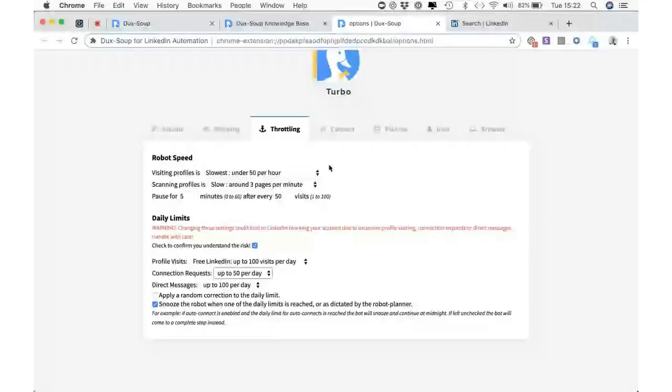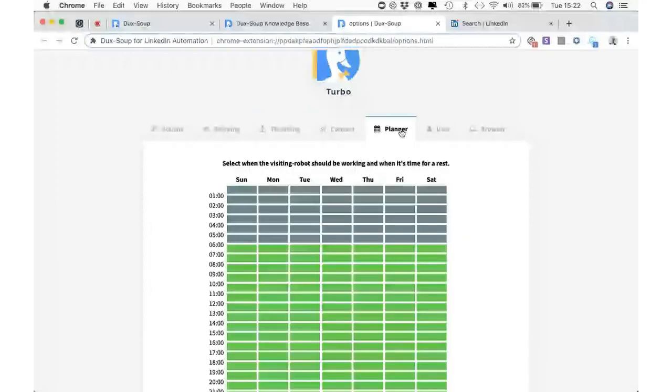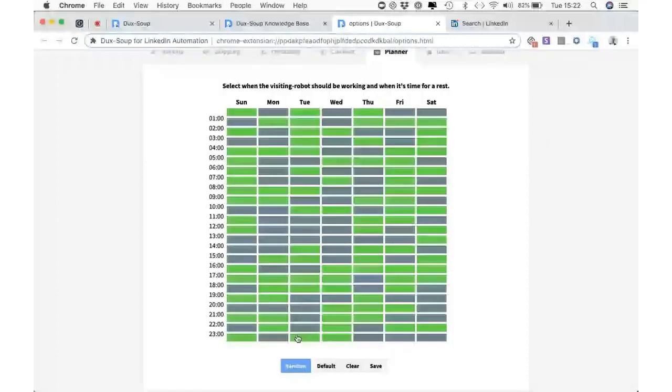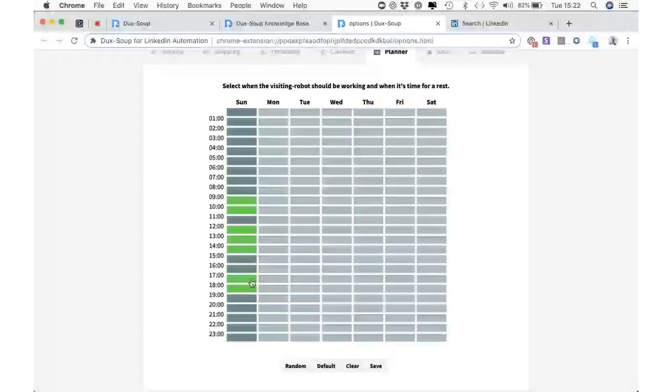What I would do is I would set the DuckSoup options to be pretty safe in terms of slow, slow, slow. But then what I would do is set this up, which is Planner. So the way that Planner works is that I can set random times, or I can set manual times. So I might say at 9 o'clock to 10, and then 12 till 2, and then maybe at 6 o'clock.